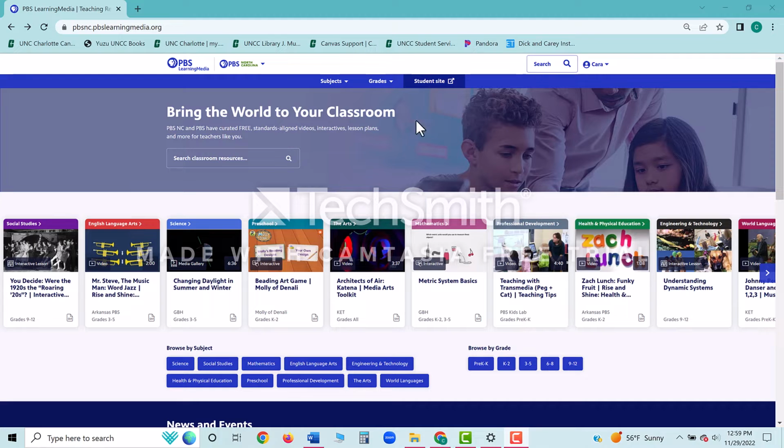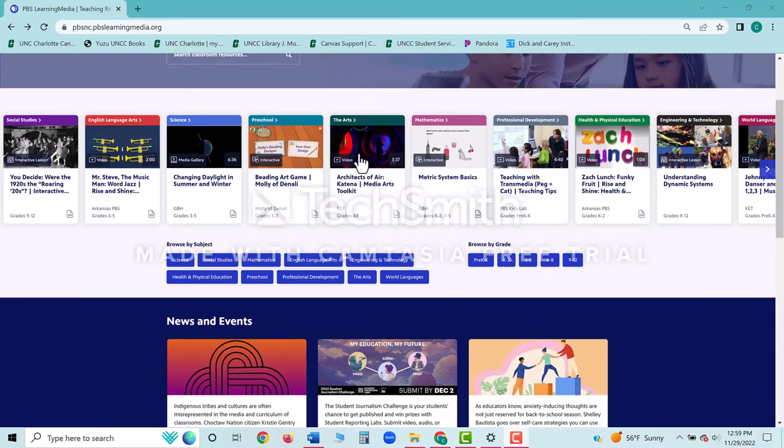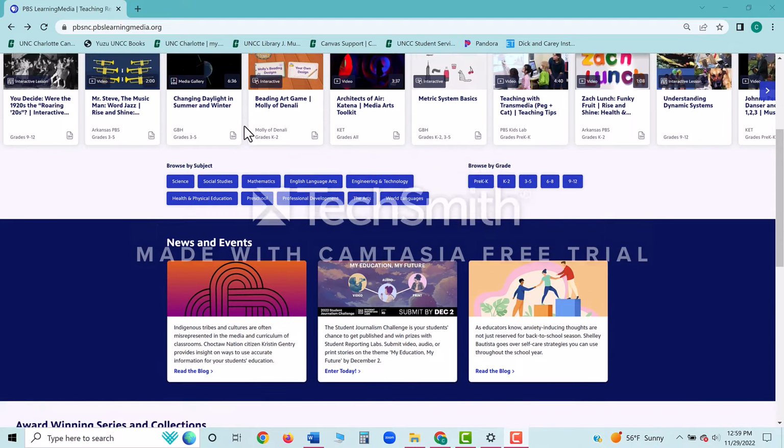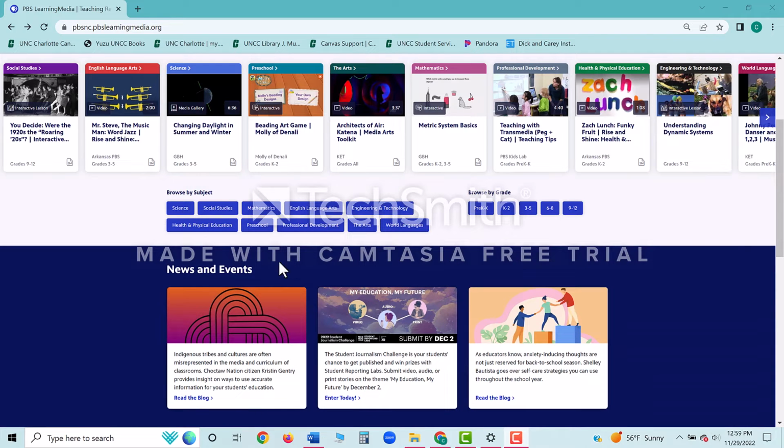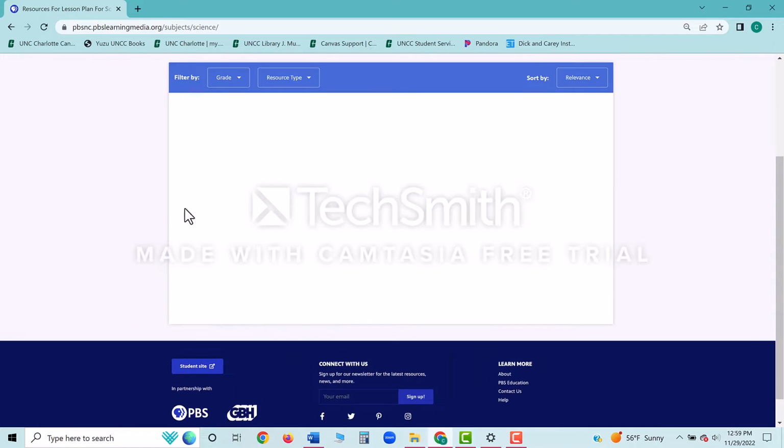There are different search bars where you can search classroom resources. They also have highlighted videos. There's a section down here for award-winning series and collections. And we're going to come back up to the buttons here where you can also browse by subject and grade, and we're going to click on Science.